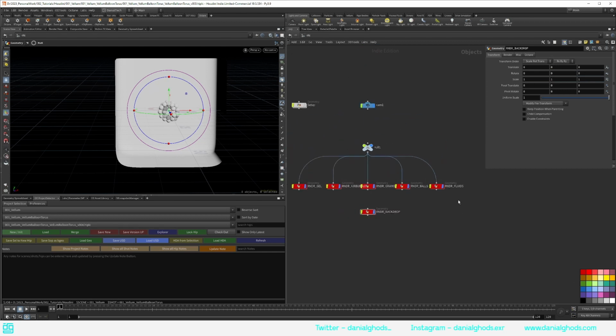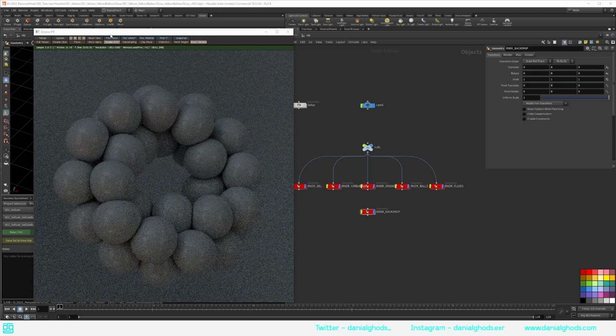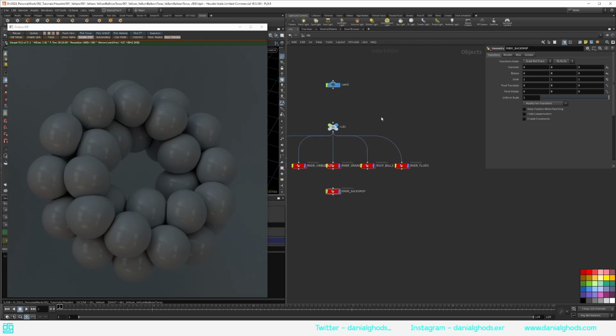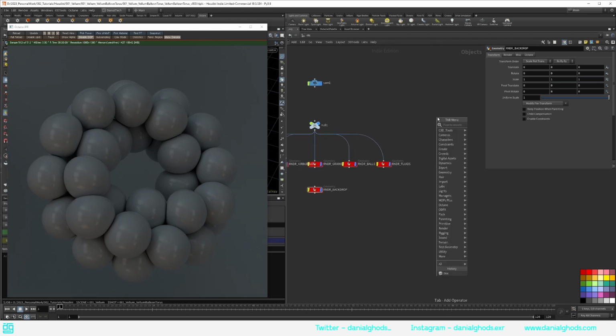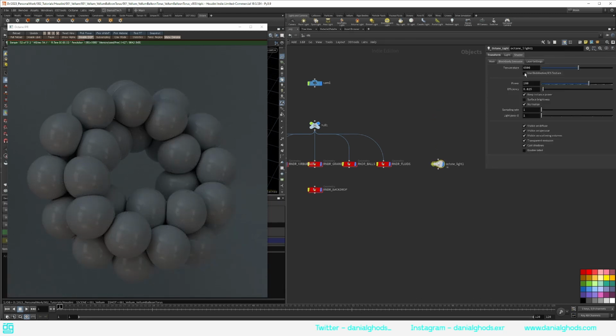So what does this actually look like now? Let's actually take a look. We can click on this IPR button here to open up our Octane IPR, and it looks okay, I guess. We have the ambient light, or the lighting in general from the HDRI, but I would like to have a key light in here. So let's put down an Octane light. We can up the efficiency a little bit.